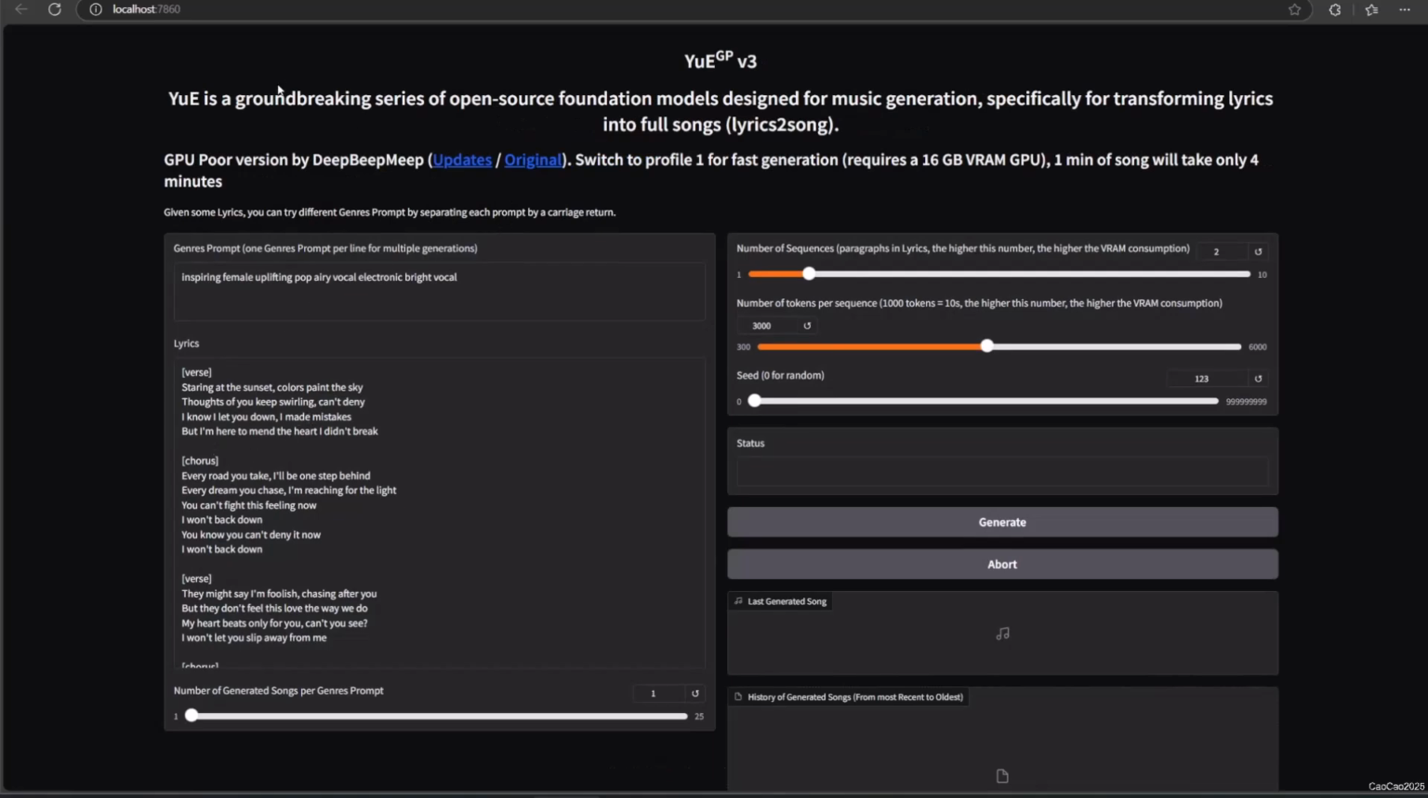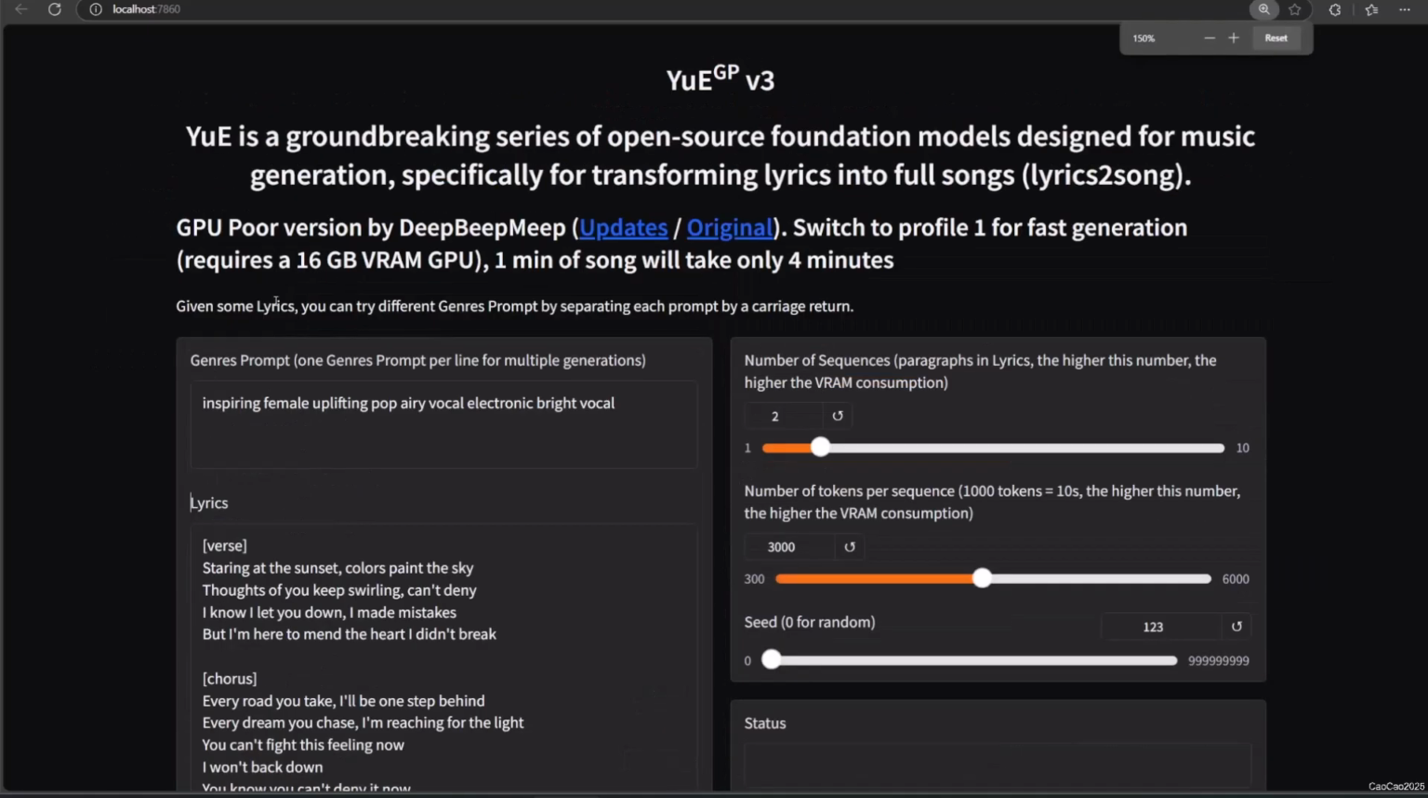In genre, you need to write 5 components: genre, instrument, mood, gender, and timbre. All 5 should be included if possible, separated by spaces. The values of timbre should include vocal. In lyrics, you need to add verse or chorus or outro before the paragraph like in this example, or else it will not be recognized and produce an error.